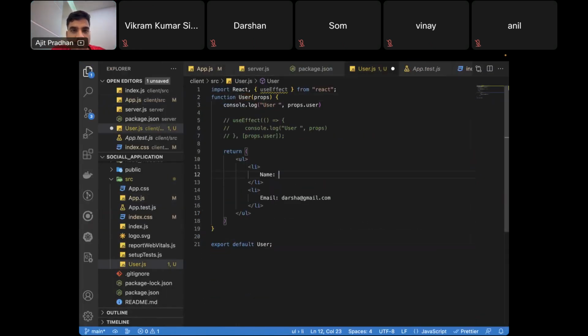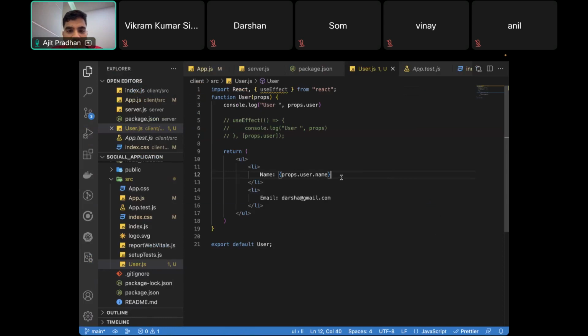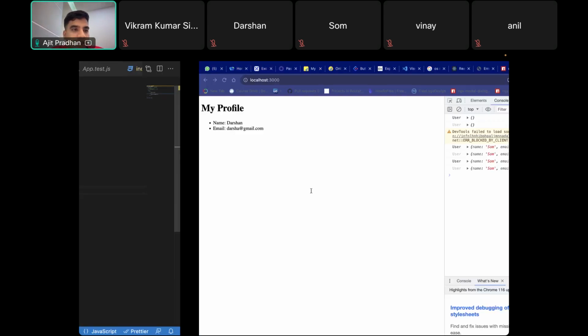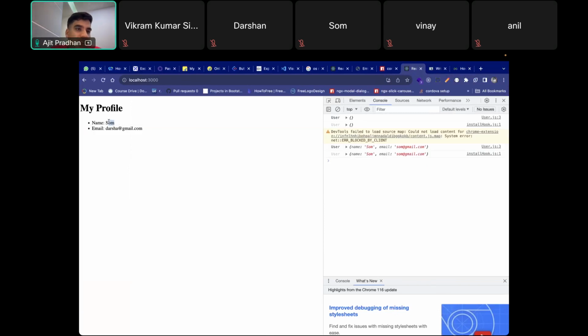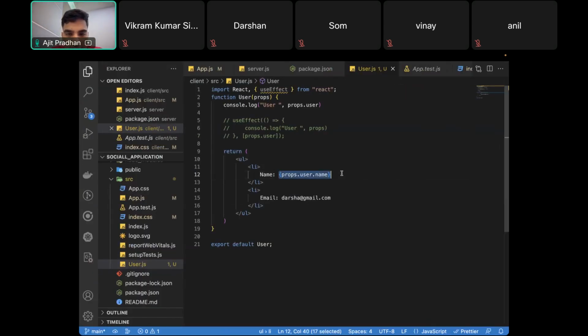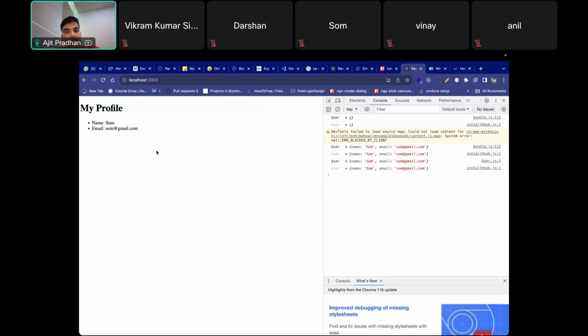So now what I can do here is props.user.name, correct? See, it was Darshan before. Then when the API response is called, see, it's changing to Som. The same way I will write props.user.email, Som@gmail.com. Okay. Is it clear, everyone? Darshan, Som. Okay.